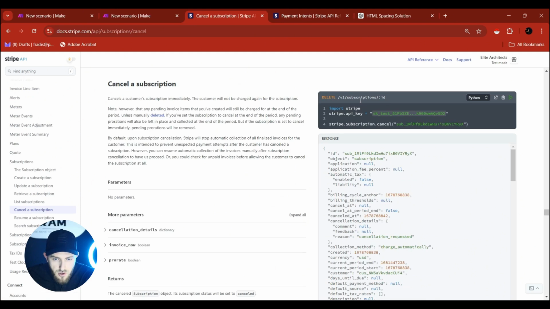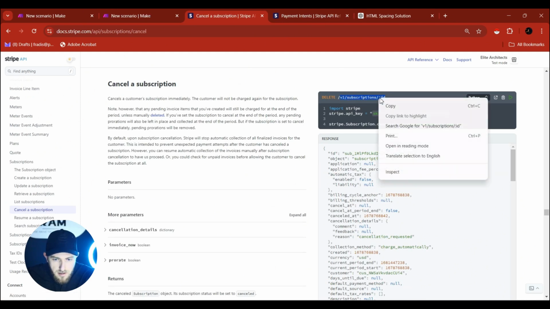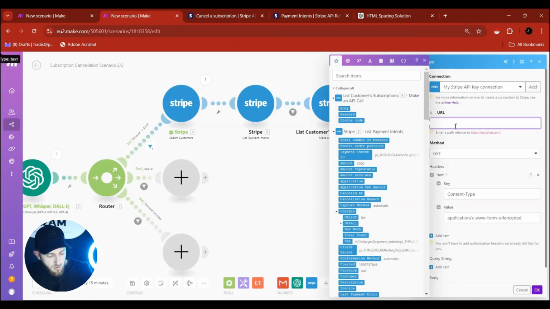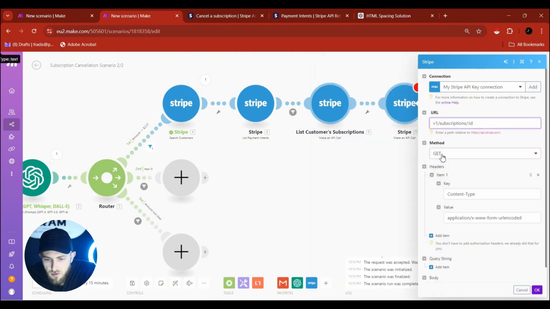Okay, so now it will have to be one blah blah blah subscription and the ID. We copy that and it's going to be a delete function. So we go back to Make, we put the URL here. Cool, so now I don't have enough data over here to find the ID because I need to basically run it up to this point. So this is what I'm gonna do, but I'm gonna change the method from GET to DELETE.